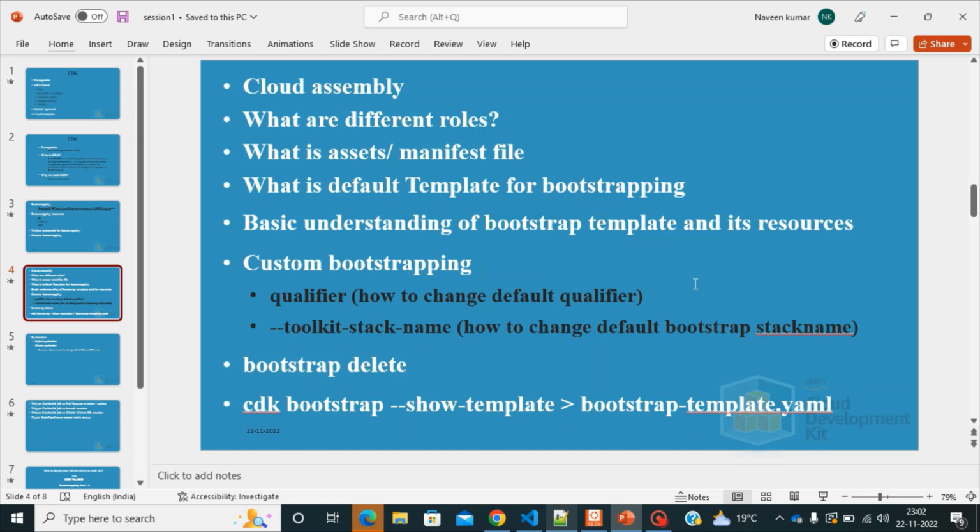We even talked about what to do if we don't want to have our own custom template but want to override the qualifier name, then we can do that. And we can also override the default name of the bootstrap stack name. So those are some of the topics that we discussed.